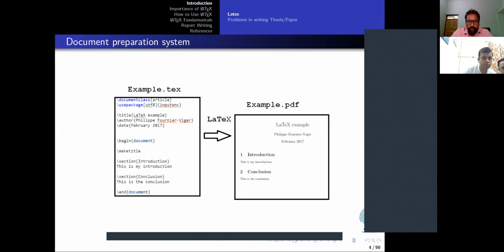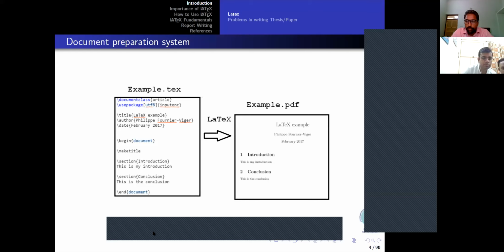So first, why is LaTeX required? What is the importance of LaTeX? These are some examples of how a LaTeX document looks better than your Microsoft Word document. There are some important differences compared with the Word document. LaTeX is not what you see is what you get. For a LaTeX document, first you need to write code, then you compile that code, and after compilation the PDF file is generated.